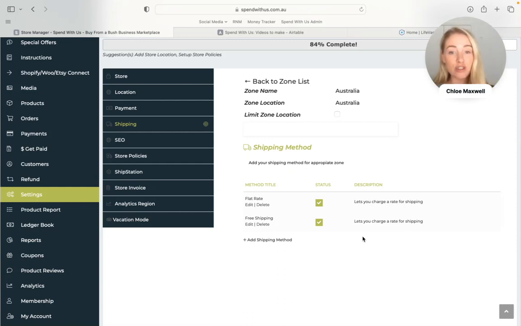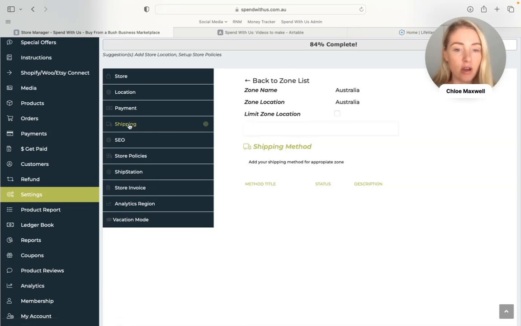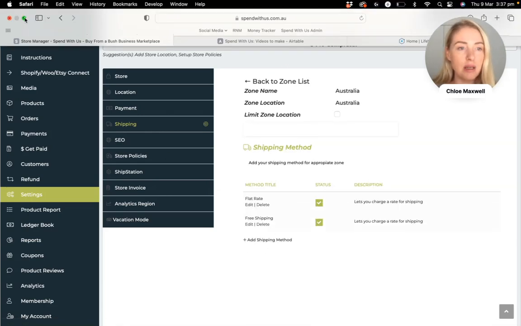Again, it's really straightforward. So now what I want to do is change and set up the shipping for weight, so a weight-based product. So this is set up a little bit differently. So what we're going to do is go back and click on shipping.